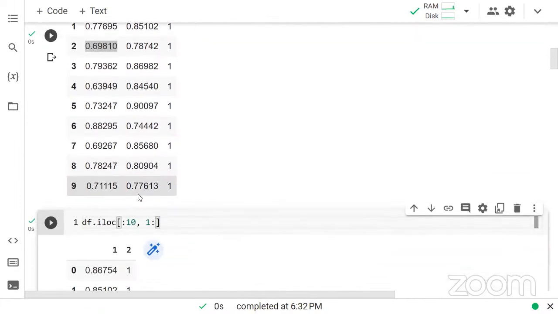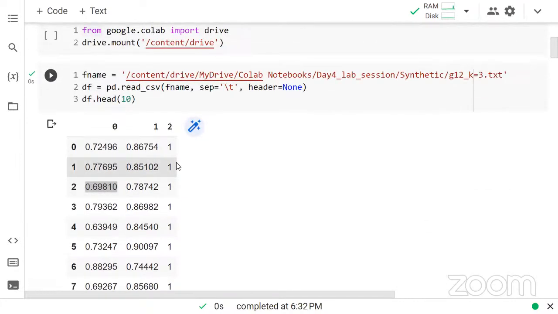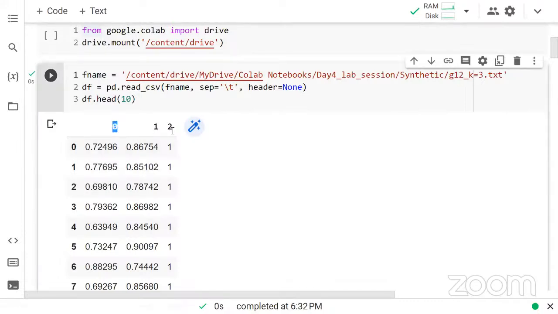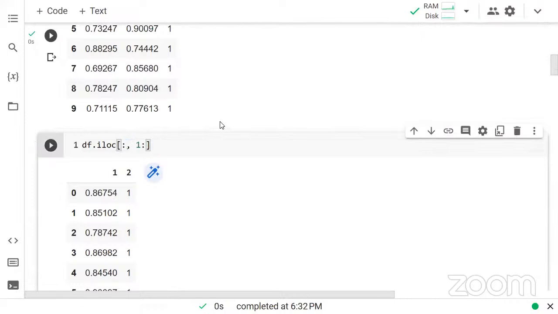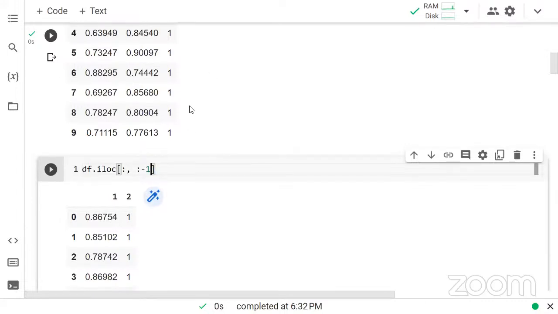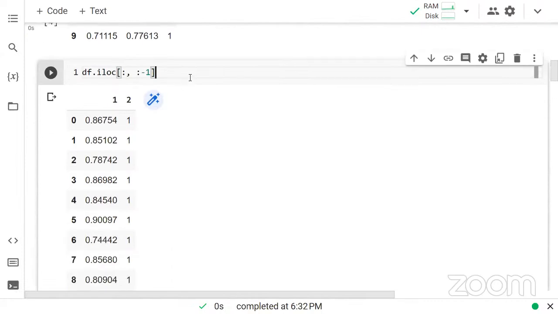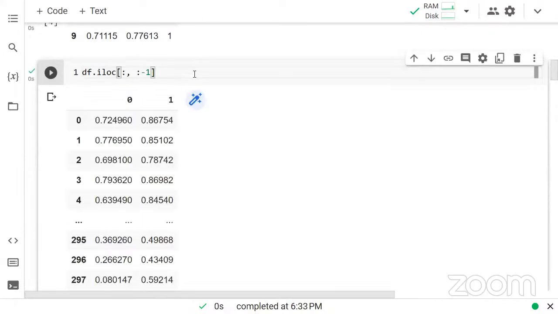In the next step, we want to split our data set by the data part and the cluster labels part. Here the first two columns are the data part and the last column is the cluster label. To get the data part, we want all of the rows, so I am typing just a colon, which will retrieve all of the rows. Since we want the first two columns, we want to omit the last column, so we can type -1. -1 means the last column. So it will return the data part.